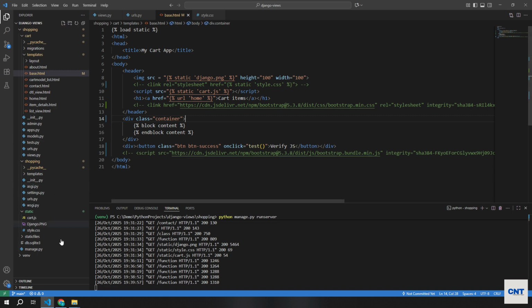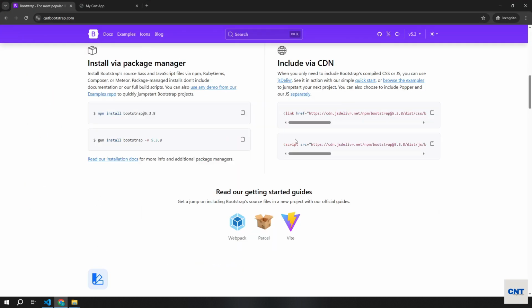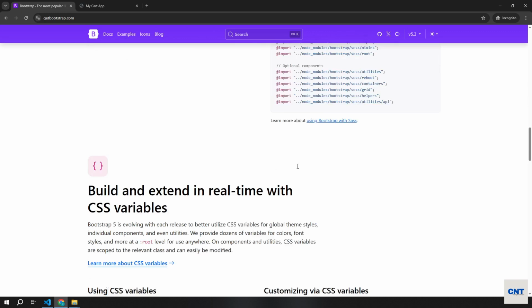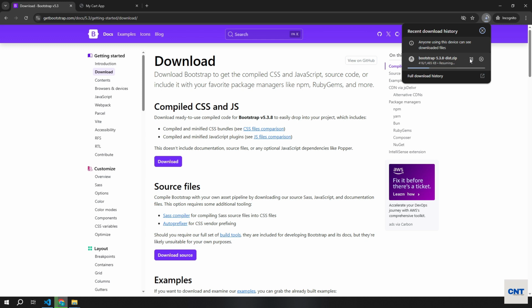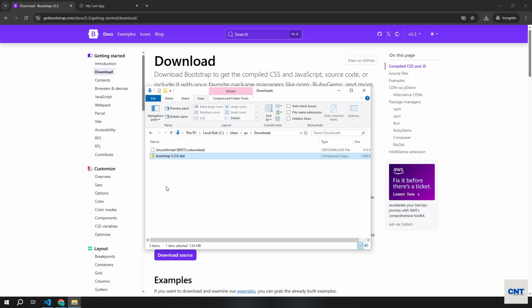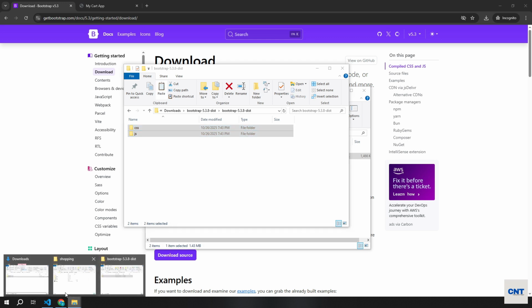So what I'm going to do, we have to download the content, right? From where can we download? You will be able to get all the CSS and JavaScript files for the Bootstrap framework. It is done. Let me open the folder and extract the files. Just copy both folders to your application directory.